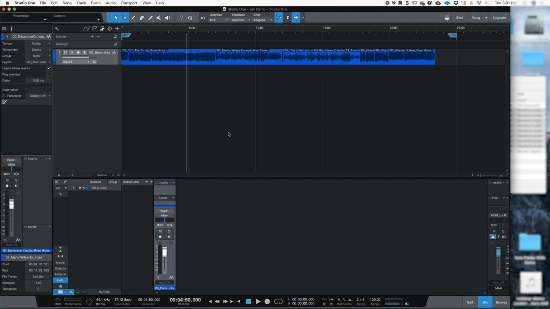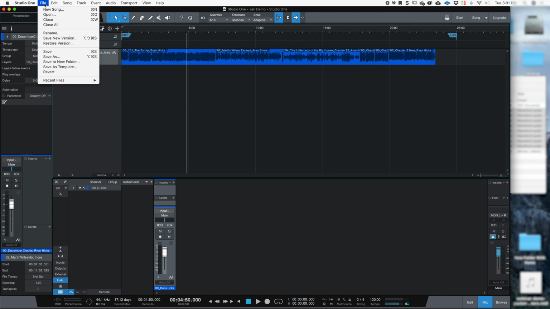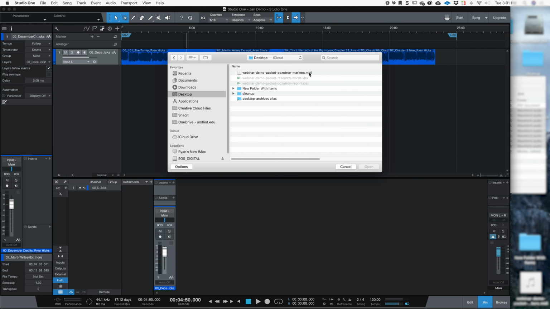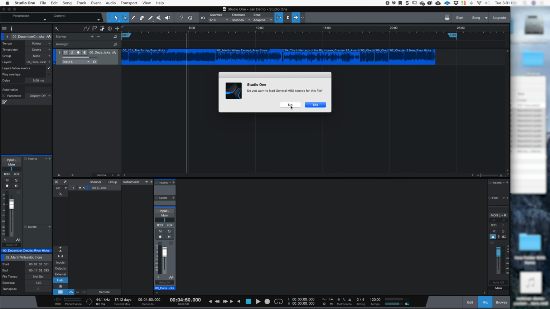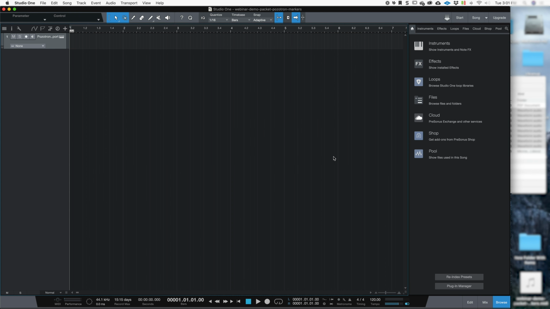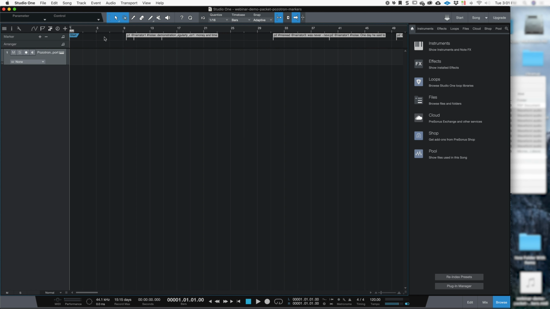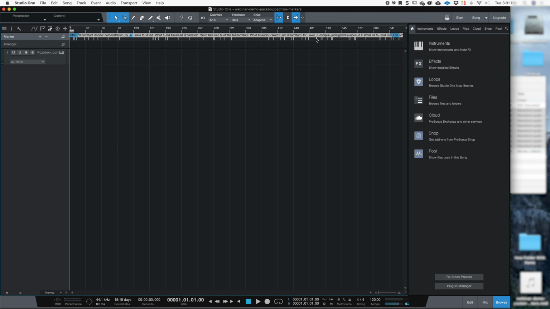From here, what you do is say File, Open, and you open the MIDI file that you exported. You don't need to load the general MIDI sounds, and it will open up an entirely new project. When you open up the marker track, though, you'll see all of these described markers up at the top. This is every marker that was in the export, so this is every marker that was in your Pozotron project.